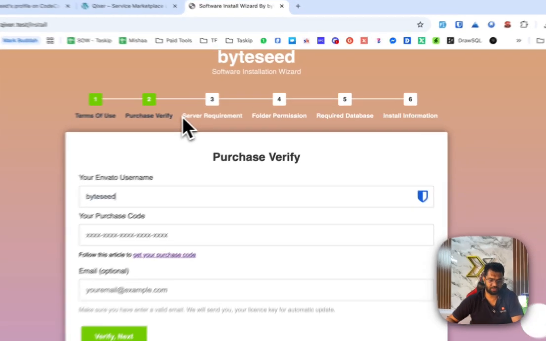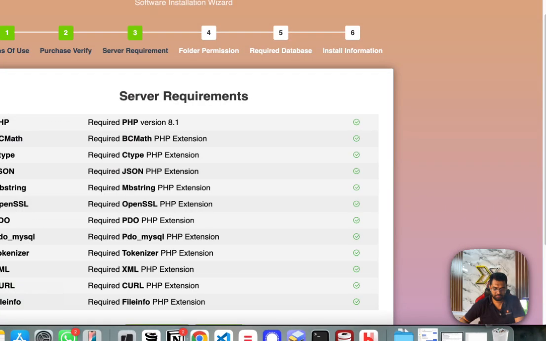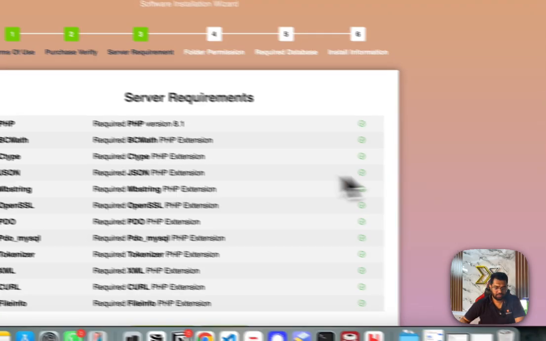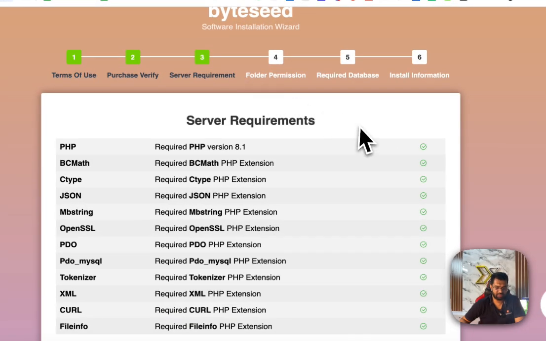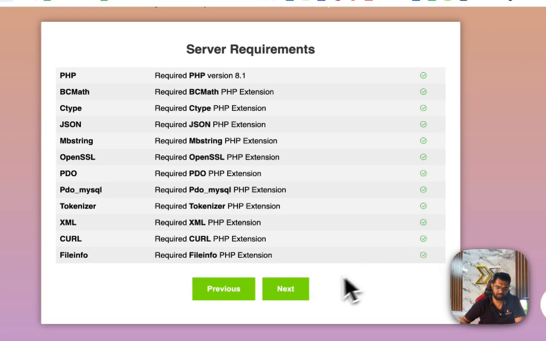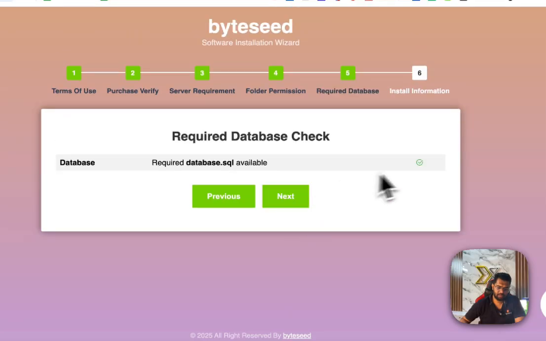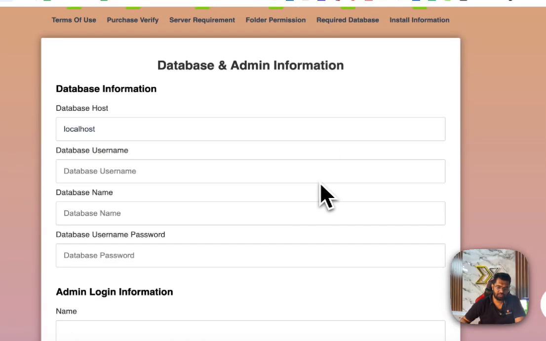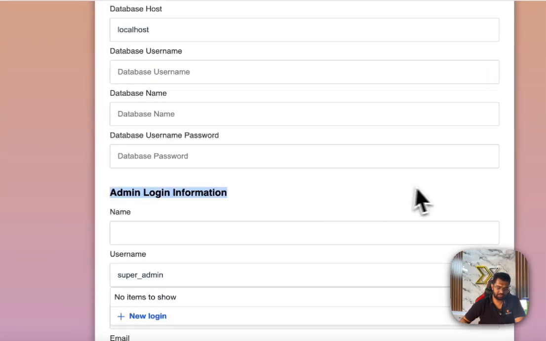Now I will show you from the server requirement step. We have verified our purchase code. Now it's time to check server requirements. Everything is green. That means we are good to go. Click on next. Everything is green. Now we have to add our database information and admin login information.